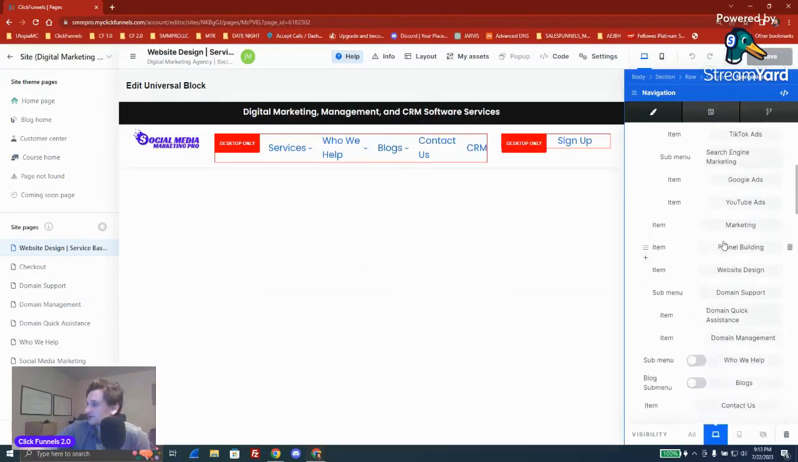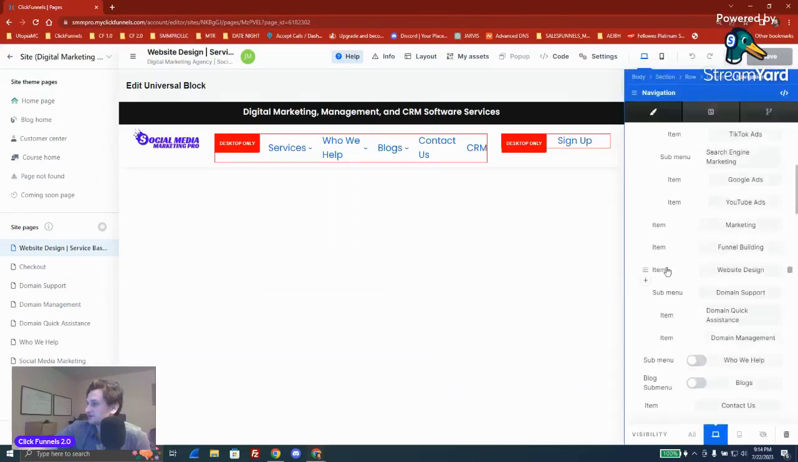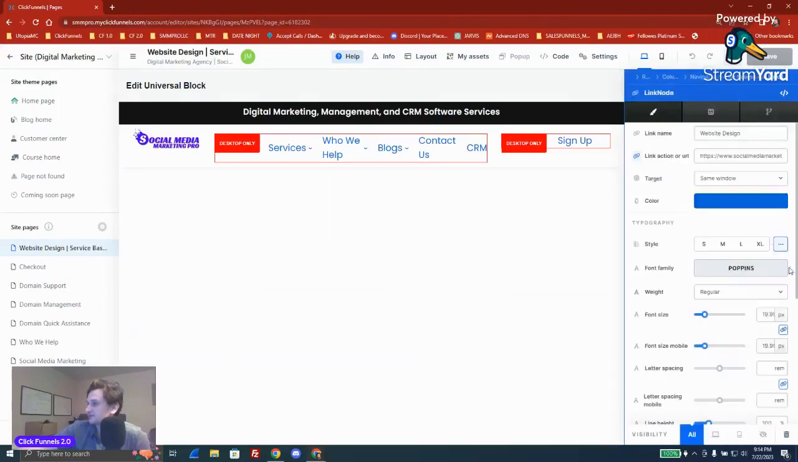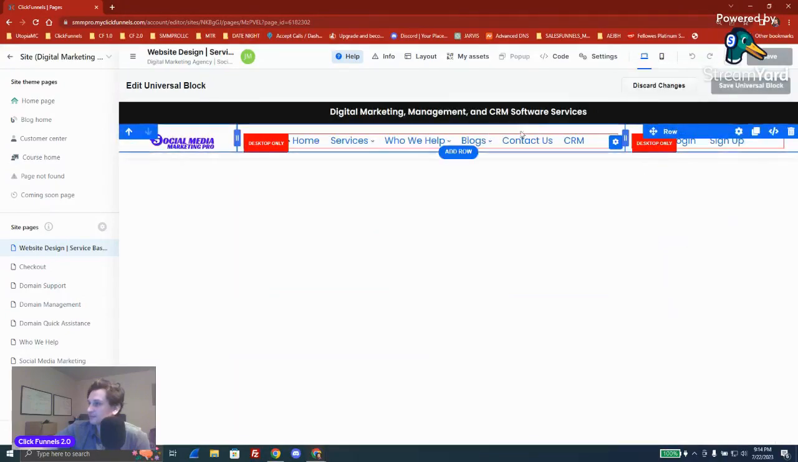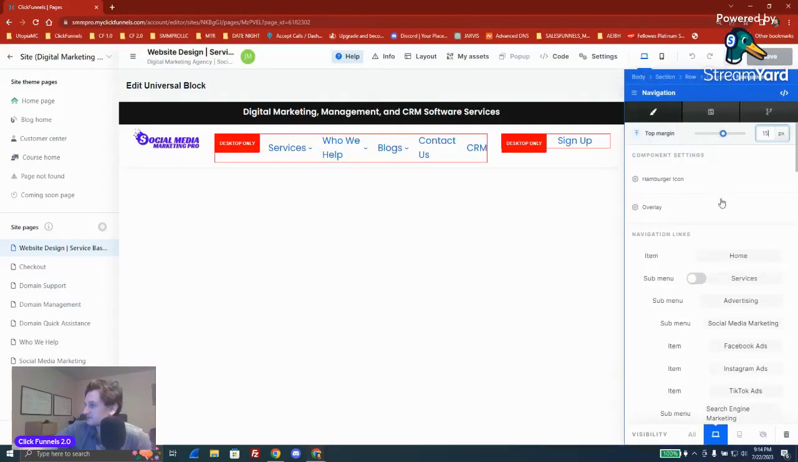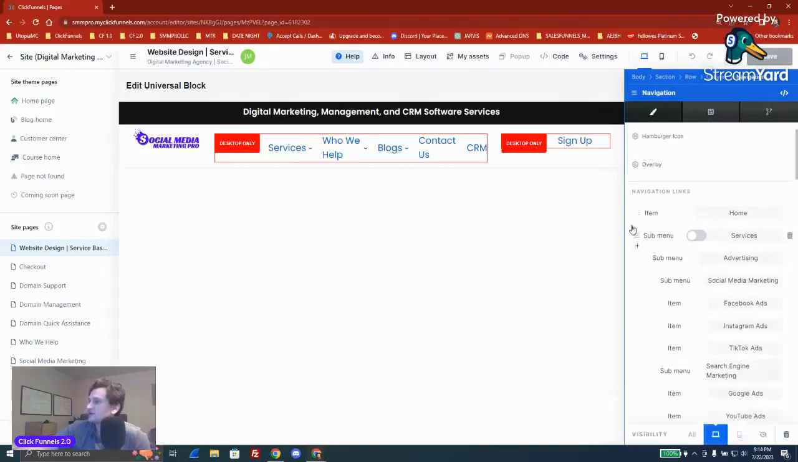Under web design, we're going to add, actually, web design has to be a submenu. So we're going to delete that one and create a new one. Website design, delete. When we create something, if we want it to have a drop down, that's called a submenu. This one here doesn't have a drop down. On the back end of your editor, that's considered an item in your navigation.